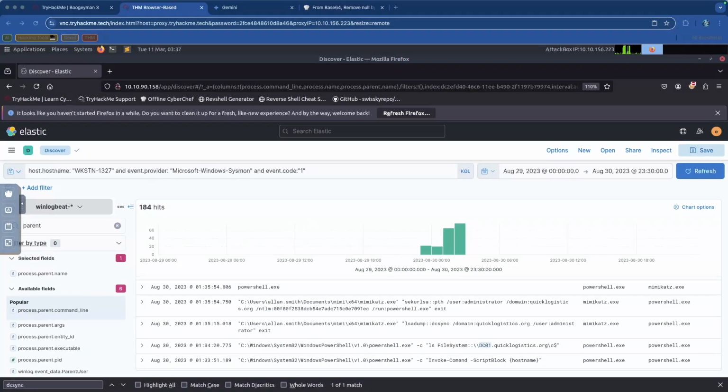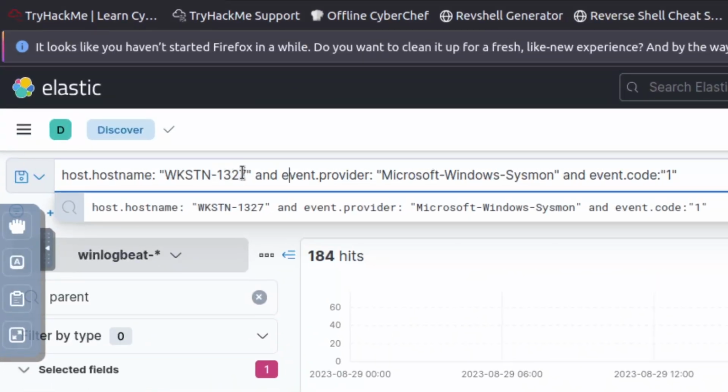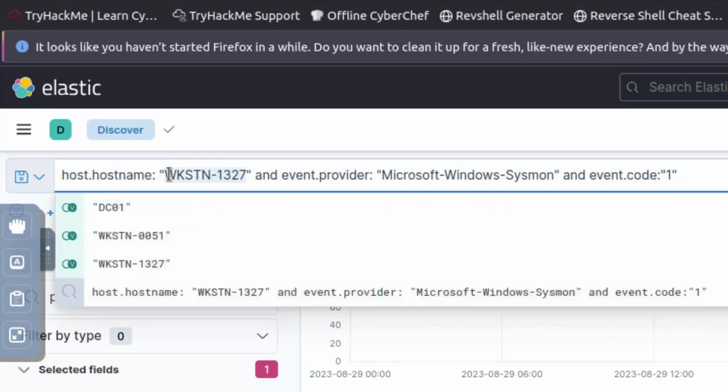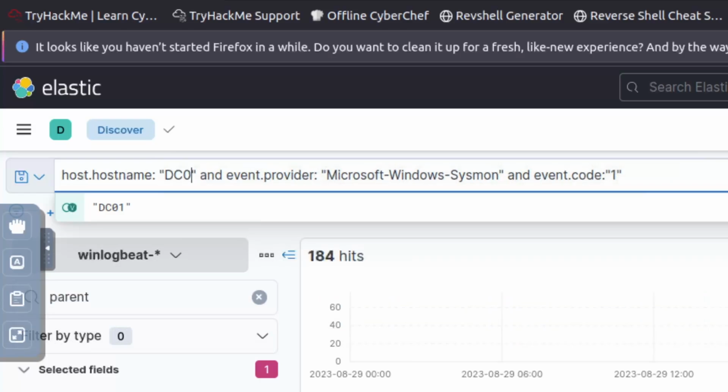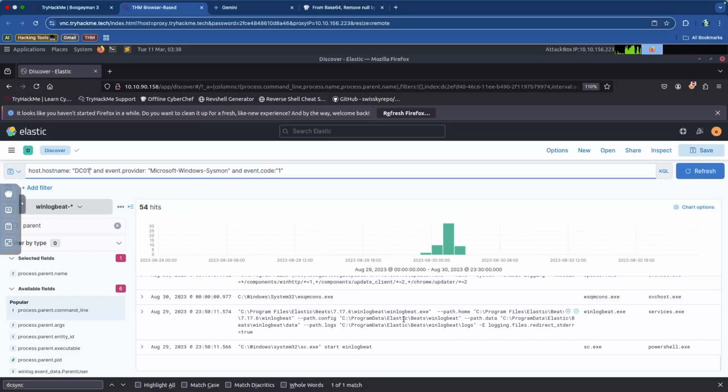Now that we know the name of the domain controller, we can start narrowing down what we can find in regards to events that were created, right? Processes that were created. So we can hone this down now, and we can turn this into DC01, because that would be the host name, because they took control of the domain controller. So now it goes from 180 hits to 54 hits.